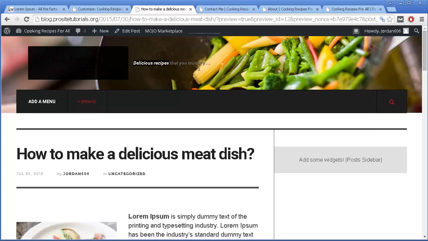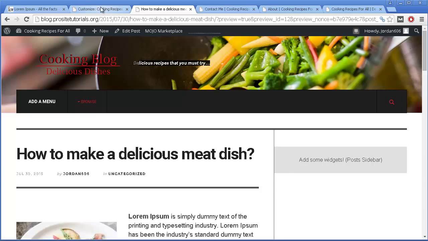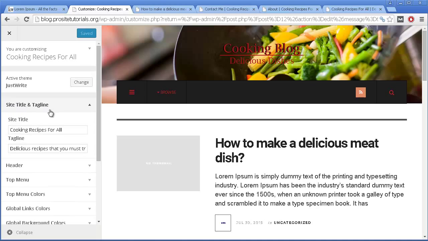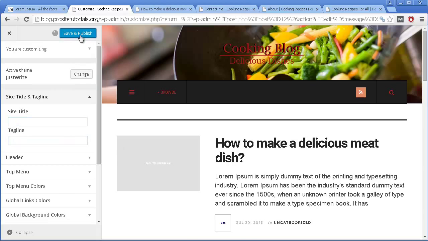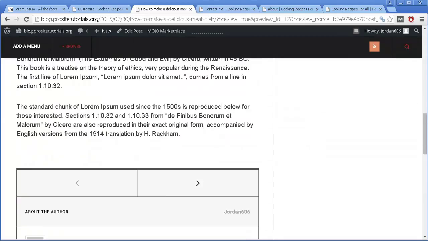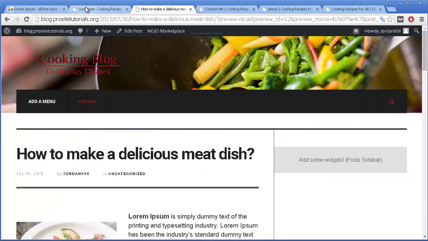Only thing that I don't like is over here I still have my tagline, so I'm just going to delete that. So once again, I go to the customizing options and I go to site title and tagline, and basically I just delete this line. And actually I'm going to delete the one on the top. Save, publish, refresh my website, and there you go. I don't have that line appearing. Okay, this is a post.